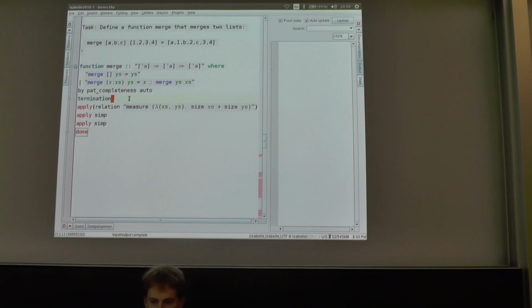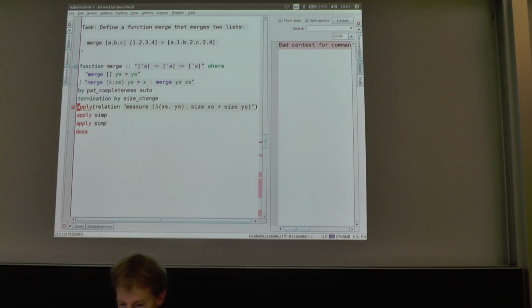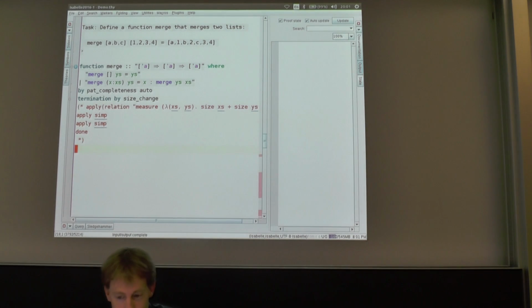And, well, there's something for everything. Isabelle can also find that automatically, but it's not a lexicographic combination of size functions. Size change is just some more powerful termination prover, but it's not called by default because it may take a very, very long time, so users are asked to explicitly write when that is needed. Okay, so now we have proven that merge terminates.